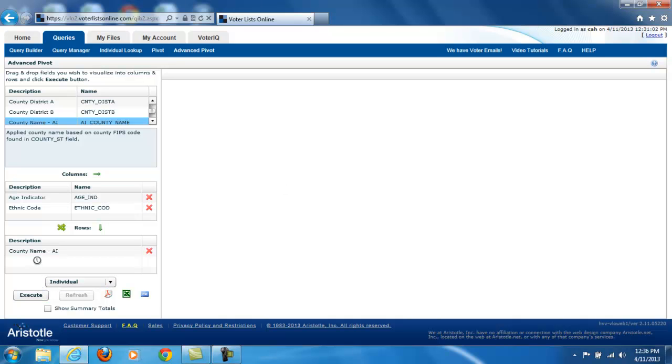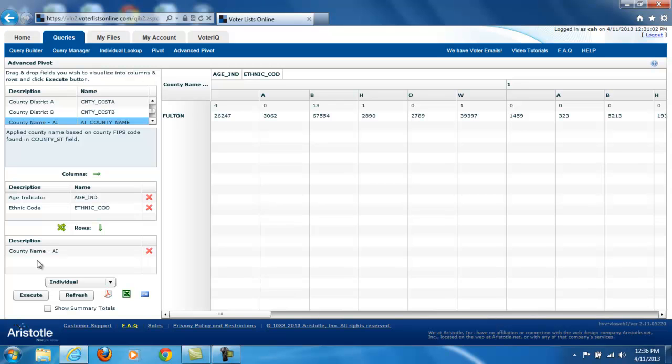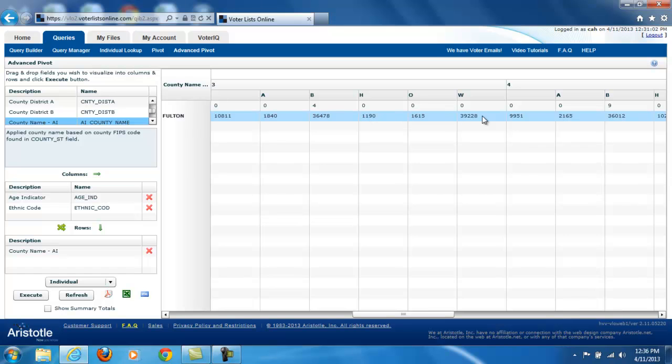And you'll see the little clock spinning here. Depending on what all fields you have in there and the size of the data, this could take certain specific amounts of time, but for this, it should not take that long at all. So what we have here is a breakout on our age indicator fields. And then we also have it by the ethnic code as well. So as you can see, we've got each one of the indicator fields and then the age ranges basically, and then the actual ethnic breakouts as well.